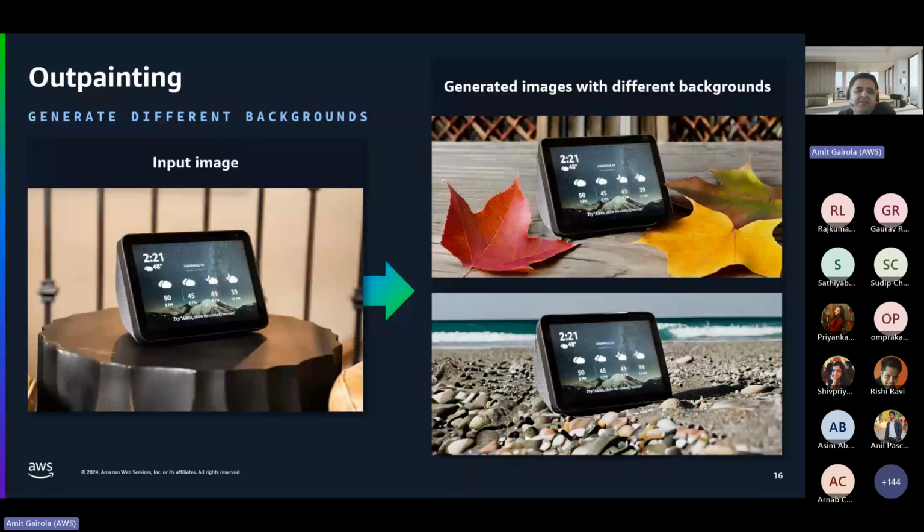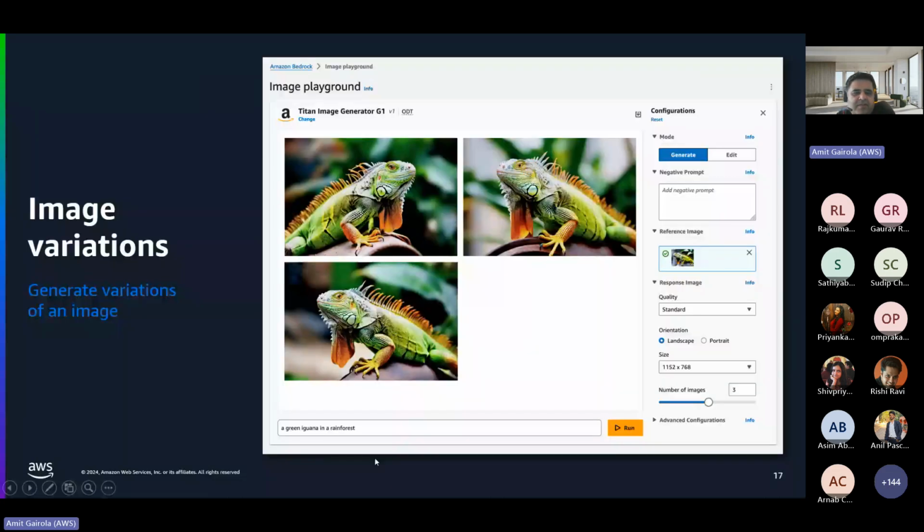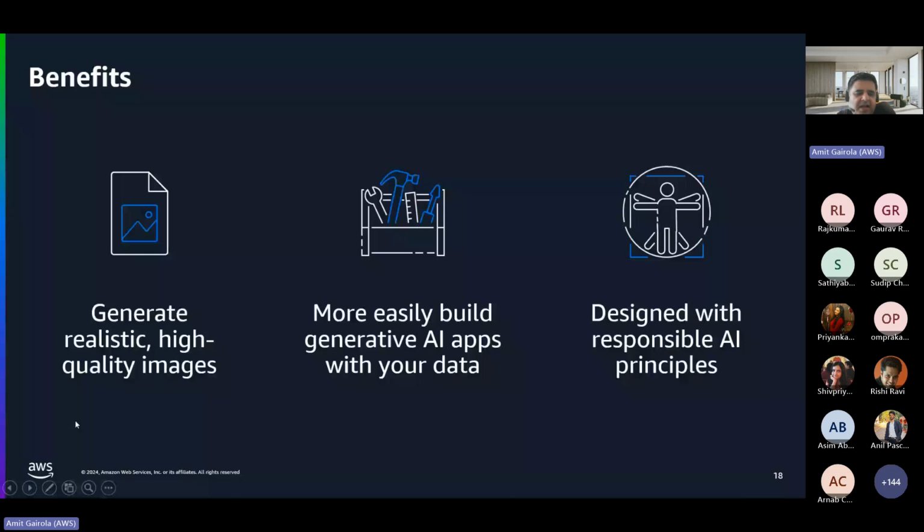Again, image variation. There is an image playground. If you have used Amazon Bedrock, there is an image playground and you can generate different variations of the same image. So what are the benefits here? We are generating realistic high quality images, and more easily building GenAI apps with your data.